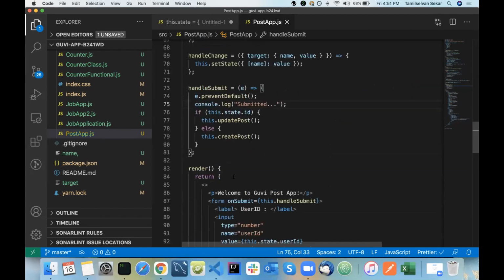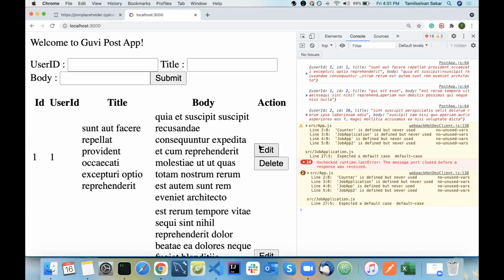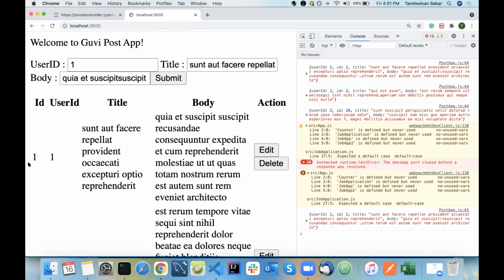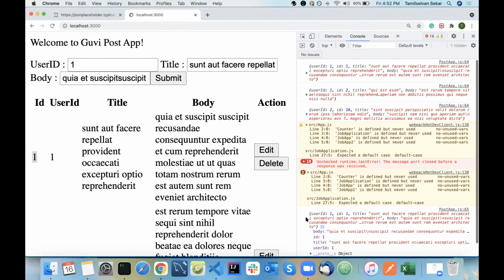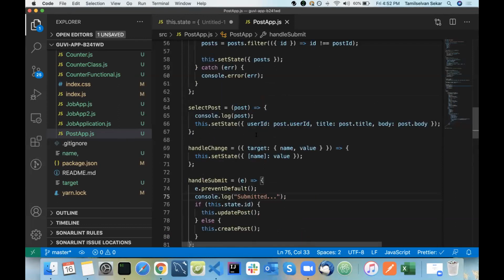Now whenever we edit a particular post, for example, if I click on this particular post's edit, I will be getting this ID as well, right? So I will update the state ID also there. So ID equal to post dot ID.